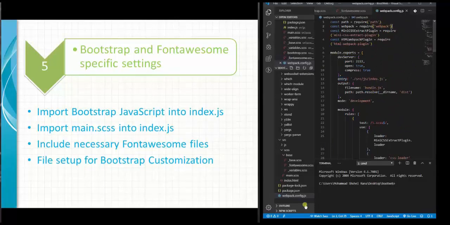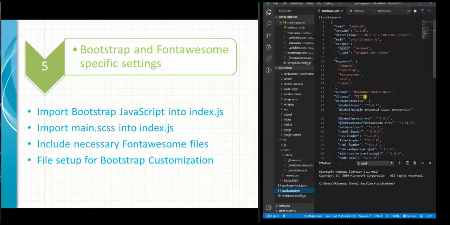And one other thing, package.json. Go to the package.json and scripts. I did it offline. Build webpack, this is for our webpack, and start webpack-dev server. This is for the dev server. Now I'm going to start webpack.